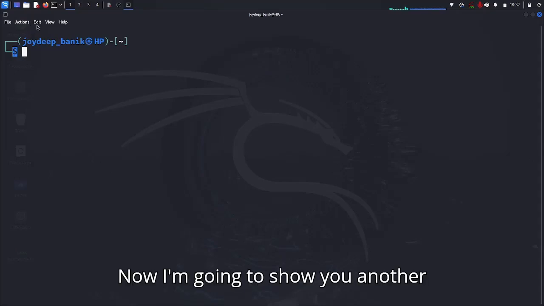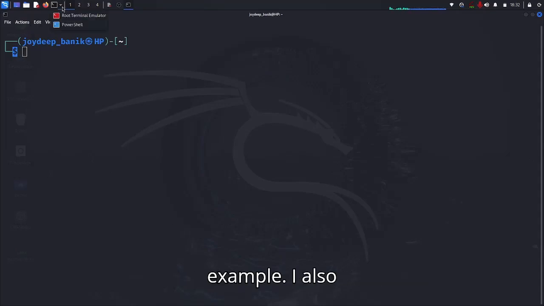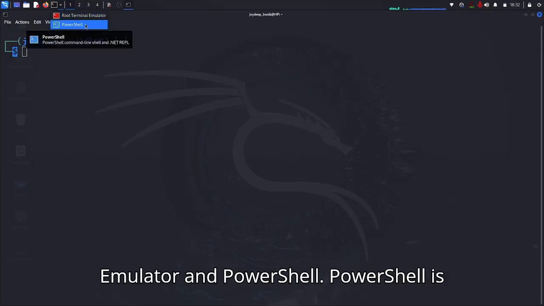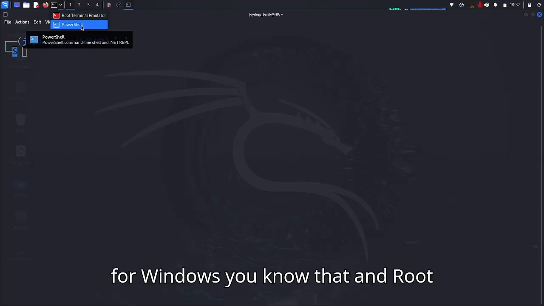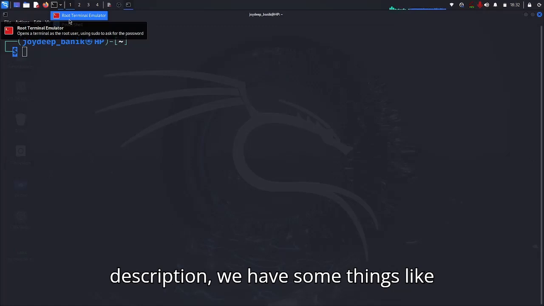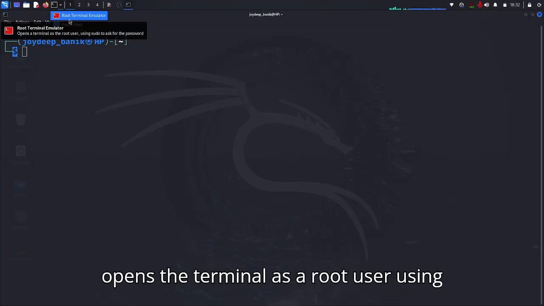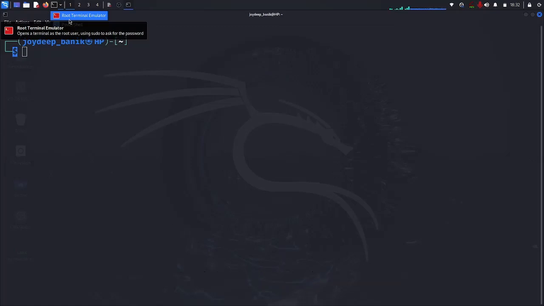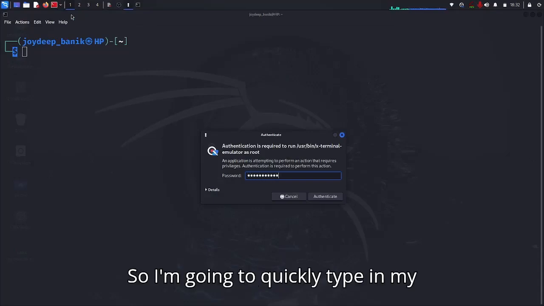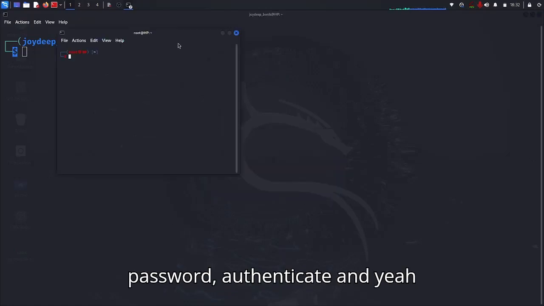Now I'm going to show you another example. I also have something called root terminal emulator and PowerShell. PowerShell is for Windows, you know that. And root terminal emulator, if you see the description, opens the terminal as a root user using sudo to ask for the password. So let me just open it. It requires the password, so I'm going to quickly type in my password and authenticate.